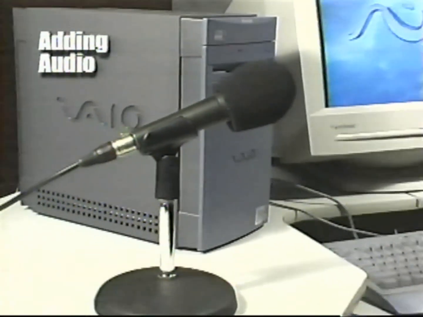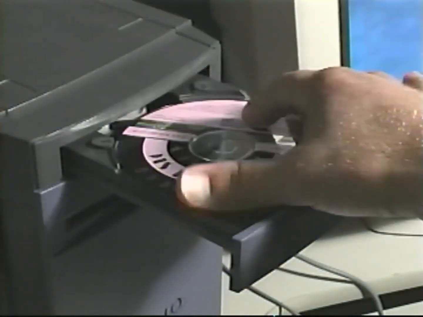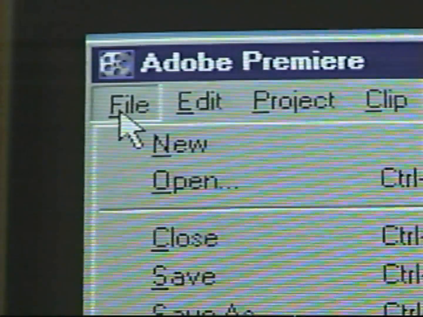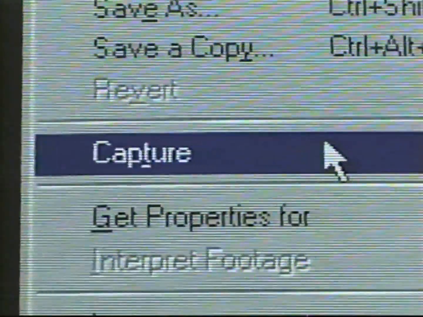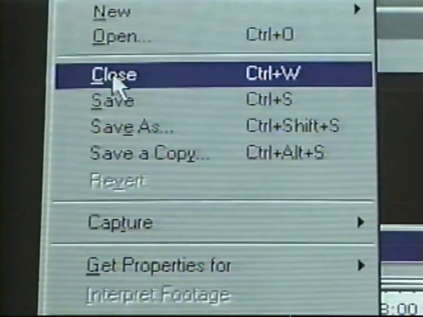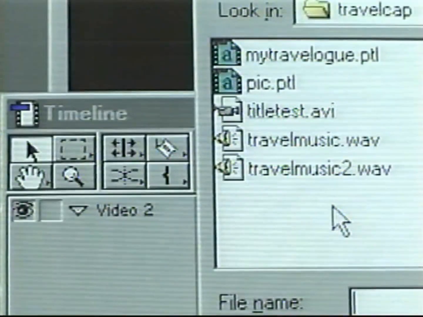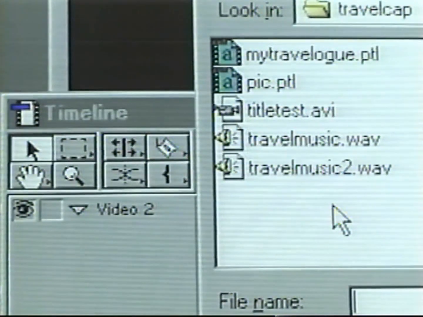Finally, you might want to add some narration, music, or even sound effects to your video. You can record narration using a microphone and music or sound effects from any audio playback source or your computer's built-in CD player. Select File, Capture, Audio Capture, and Sound Input. Now, go back to your project. Click on File, Import, and select the audio clip to be transferred into the project bin. You can now drag it onto one of the 99 available audio tracks.